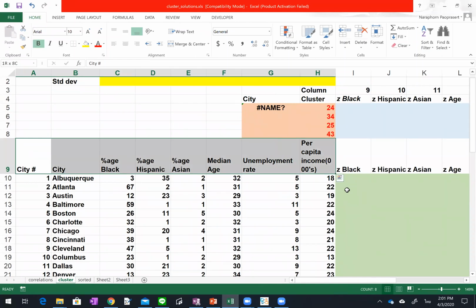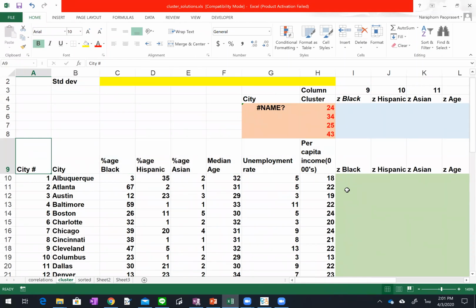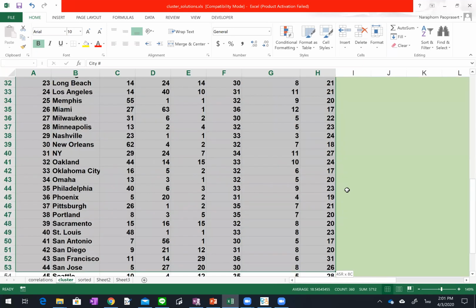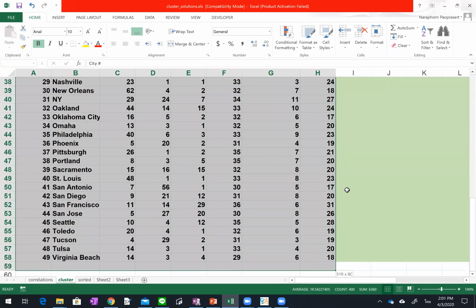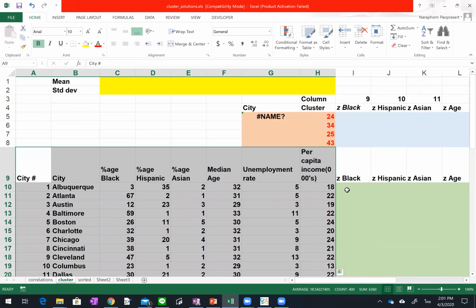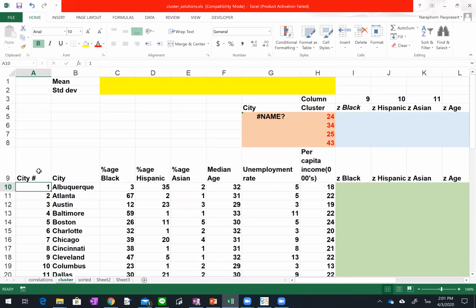So from cell A9 up until row 49, this is the information that you have. Basically, the data that you have is the city number, the city name, the average percentage of Black, Hispanic, and Asian people, the age, the unemployment rate, and the income of each city. So there are 49 cities here.